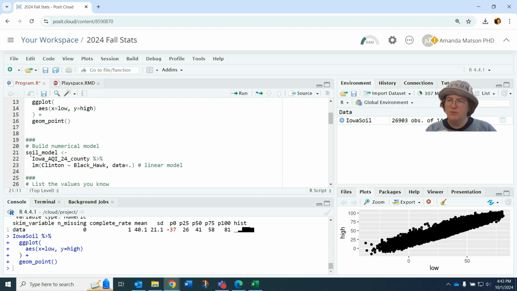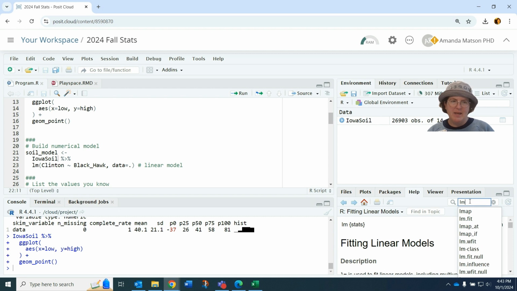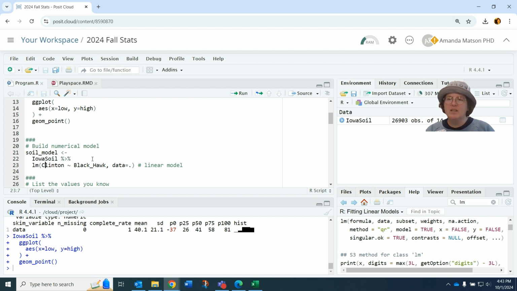And so I'm building a soil model, and I know I'm building it because it's got that left arrow next to it. It's going to be what I get when I take my Iowa soil data and make a linear model. So when I hop over to help, type LM, and it says fitting linear models. You can read about them if you want to.